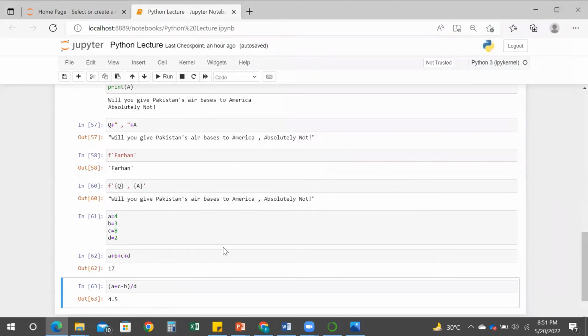Now, if I remove the brackets from this operation, then Python will apply the default BODMAS method to get the answer. So let's see what happens. When I remove the brackets and run the same function, I get 10.5, which means that Python applied the default BODMAS method to calculate the value of operations performed on these four variables. So the answer is 10.5.